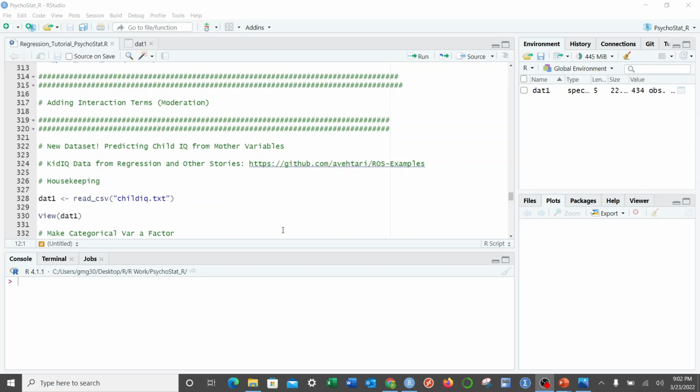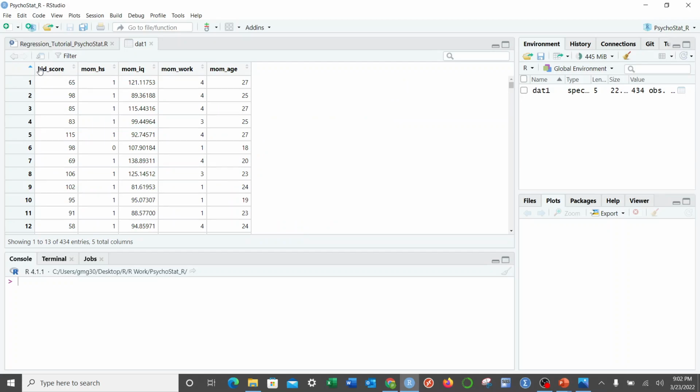And so again, today we'll be looking at a data set where we are going to predict the child's IQ, which is kid score, from mother's high school and mother's IQ and mother's hours worked, so mom work. And then for the mom high school, by the way, that's coded 1-0, whether or not they graduated from high school. So 1 means the mother did graduate from high school, 0 means they did not. Then we have mother's IQ, of course, and then again, this is the number of hours that the mother worked. And then we have the age as well.